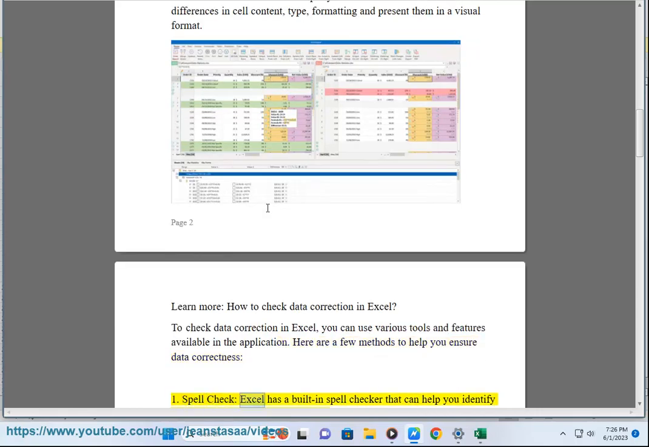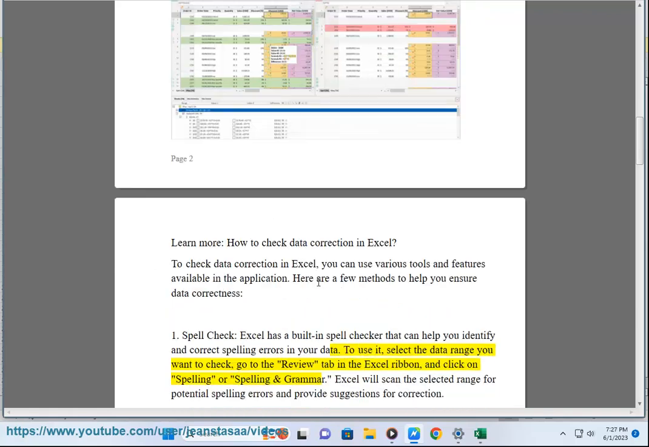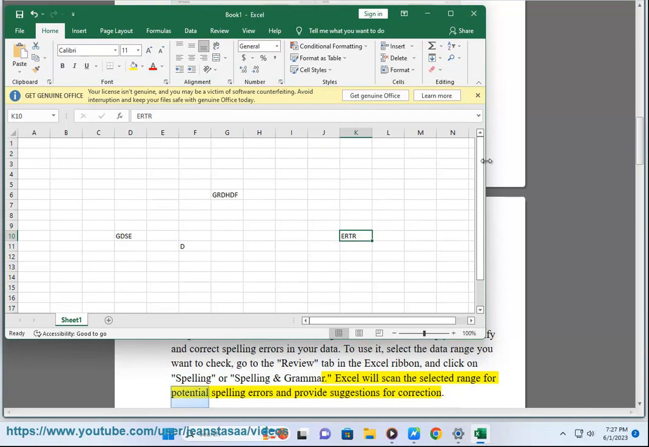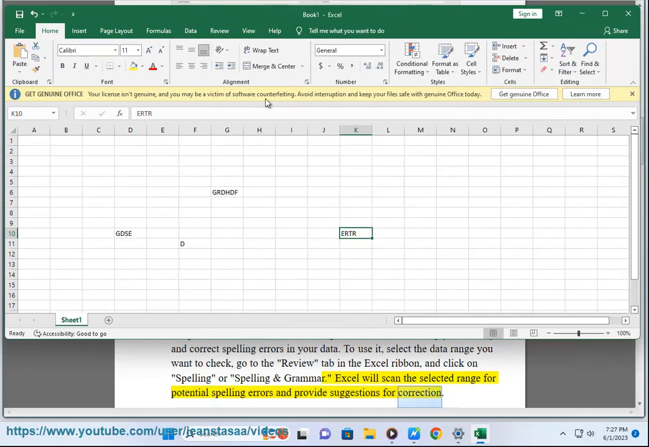1. Spell check. Excel has a built-in spell checker that can help you identify and correct spelling errors in your data. To use it, select the data range you want to check, go to the Review tab in the Excel ribbon, and click on Spelling or Spelling and Grammar. Excel will scan the selected range for potential spelling errors and provide suggestions for correction.